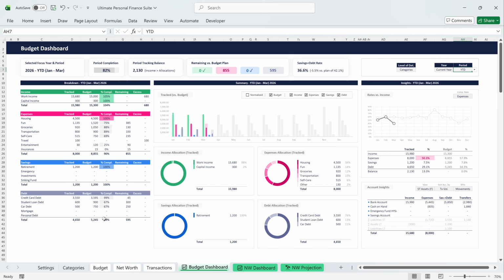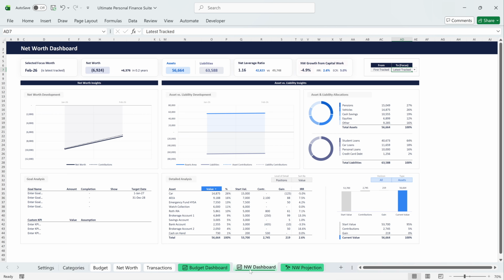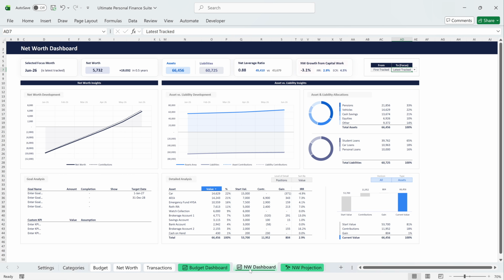Overall, this budget dashboard gives you all the tools to monitor, evaluate, and steer your monthly cash flows, keeping you in full control and helping you to channel more money into savings and debt. And the impact of that will ultimately be reflected in your net worth dashboard. Before we dive deeper into this dashboard, let's fast forward a bit and watch how the dashboard evolves with each new month of data added in the input sheets.